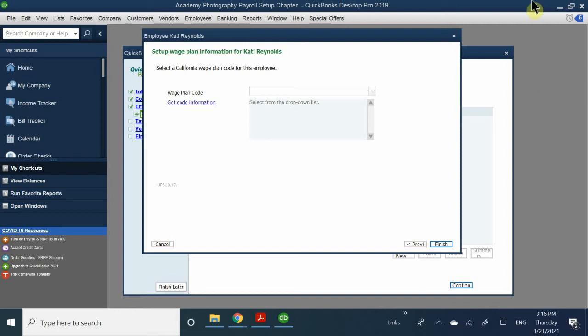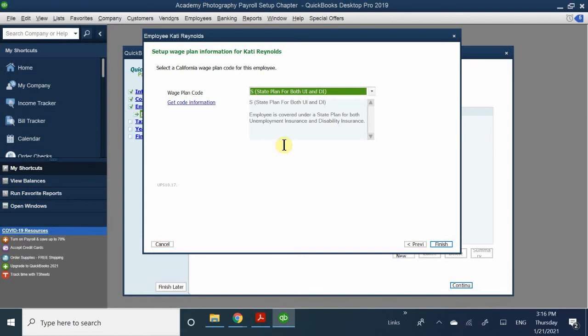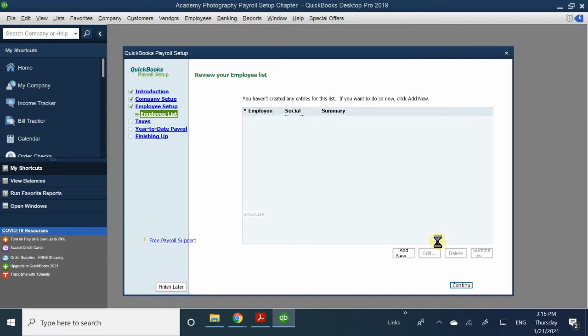All right, so going back to this scenario here, now the next one is to set up wage plans and information for Katie Reynolds. So here this was to select the California wage plan code for her, and I believe this is going to be the S code. Yes, she's going to be the state plan, S, and then we can go ahead and click finish. So now we are finally done with Katie Reynolds.